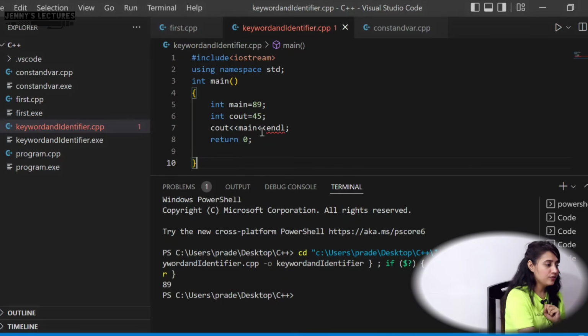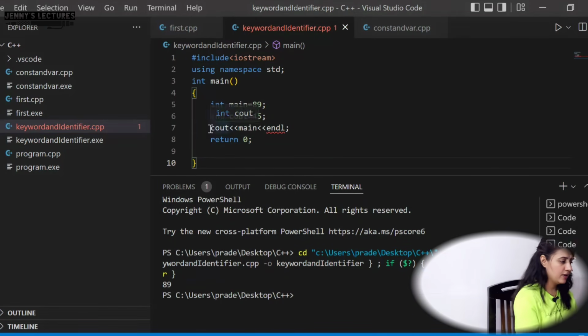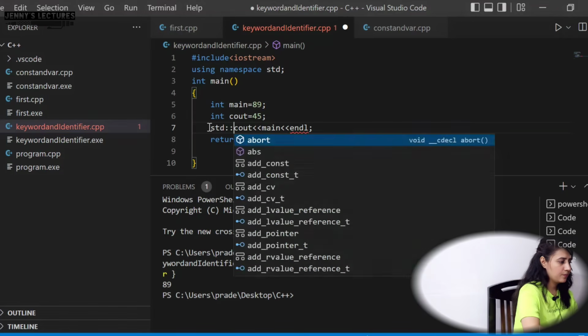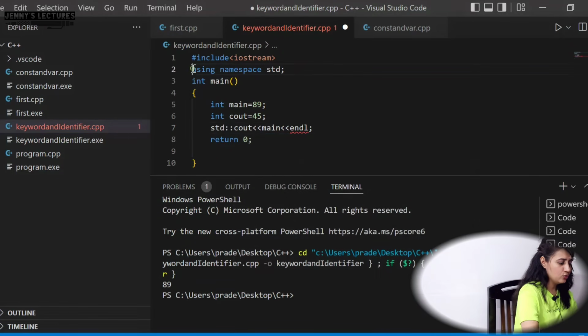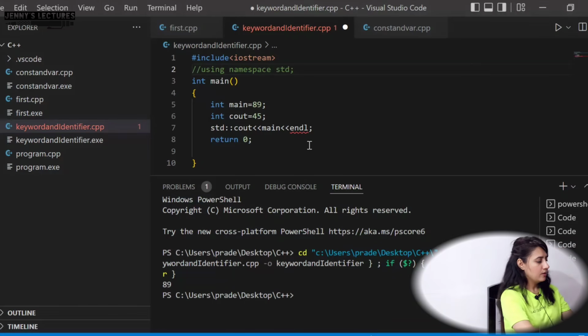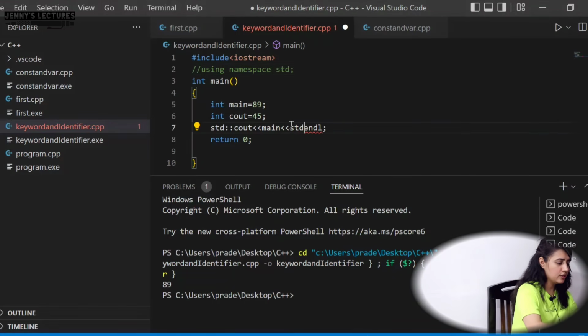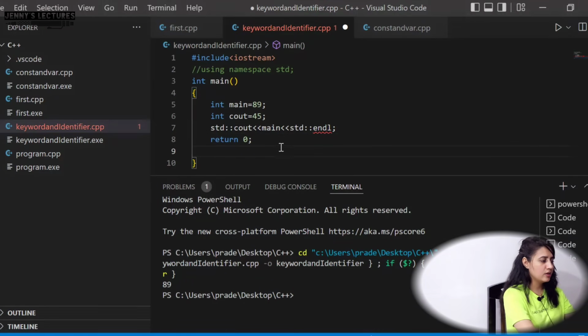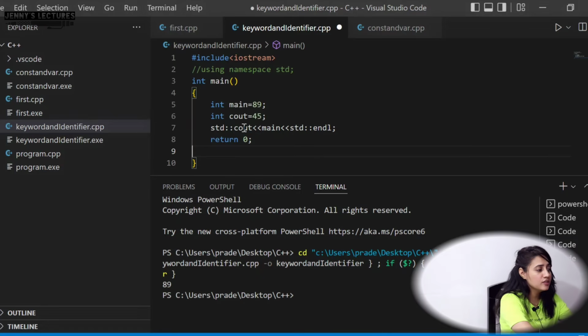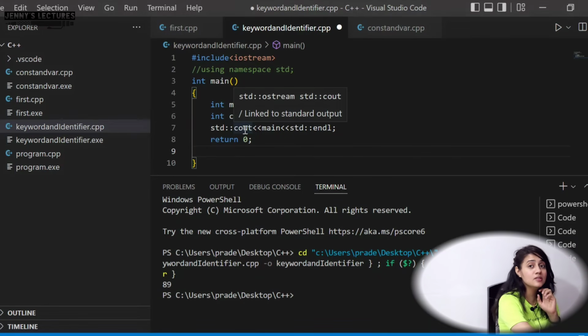So what we can do is, suppose I write here std, and I comment this using namespace std. Now it is fine. It will not give any error, and endl is also from std, right? So you can write this. Now this is clear to the compiler. This cout is from the std namespace. This is the object. Cin and cout are objects. It is from the ostream header file, right?